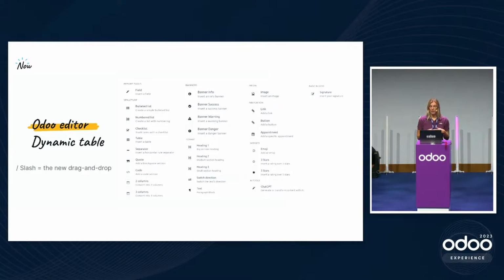It's like a dynamic table. So instead of dragging and dropping, and don't go hating in the comments that we changed this, we actually made it easier. It's like a backslash that you put in, and then your backslash will be your new drag and drop. It will open all these kinds of tools. You will see in the list that you can add fields, you can add bullet points, and you can start formatting, which is really nice. You can just make headers and footers and so on in just one go.